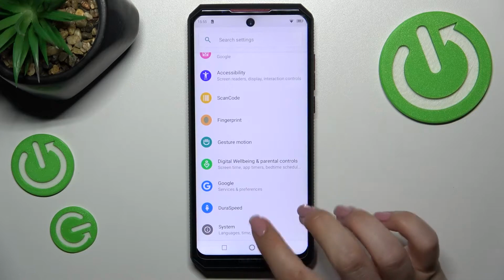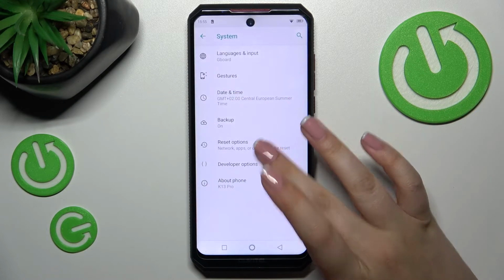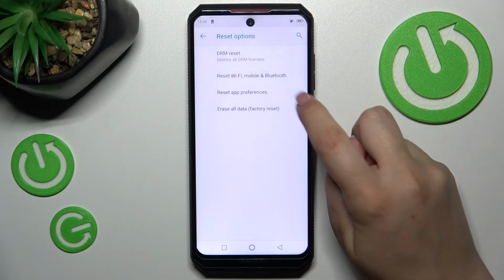So first of all, let's enter the settings. Now we have to scroll down to the very bottom and tap on System, and then let's tap on Advanced and enter Reset Options.